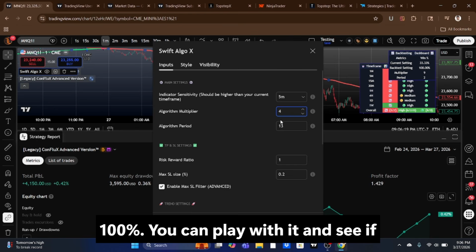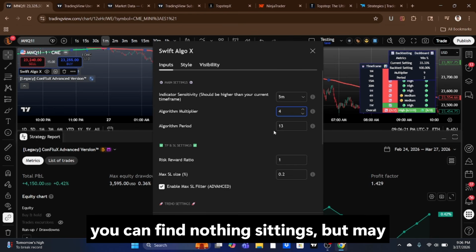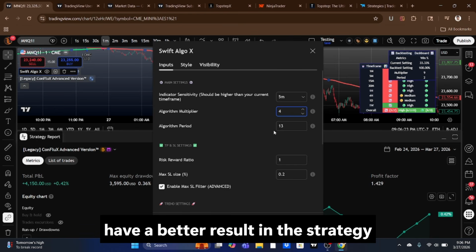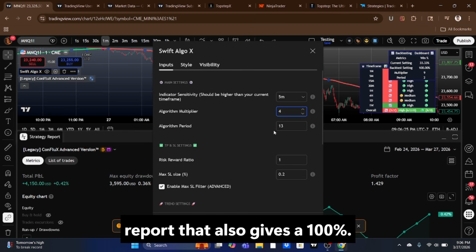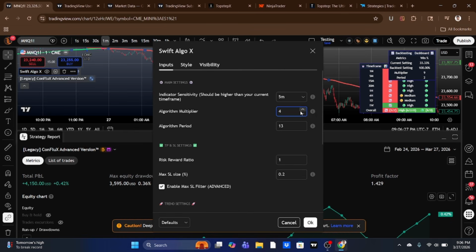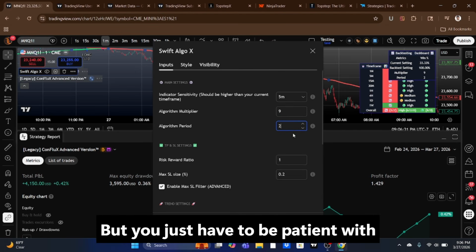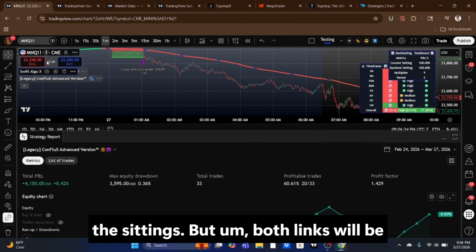But 9 and 2 is not the only one that gives 100%. You can play with it and see if you can find other settings that may have a better result in the strategy report that also gives a 100%. But you just have to be patient with the settings.